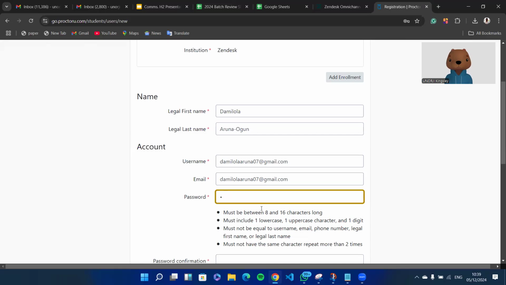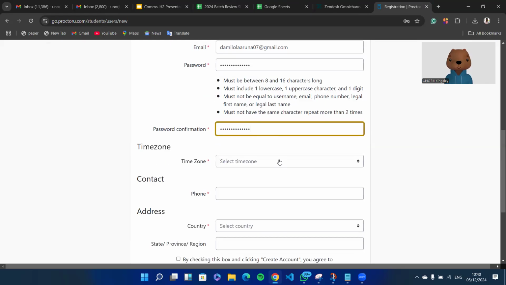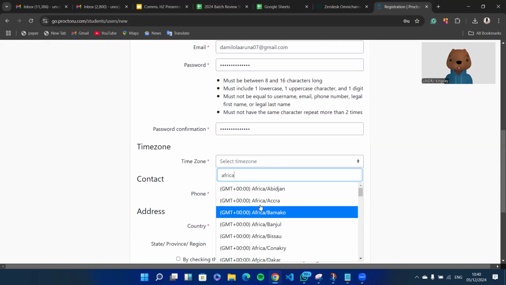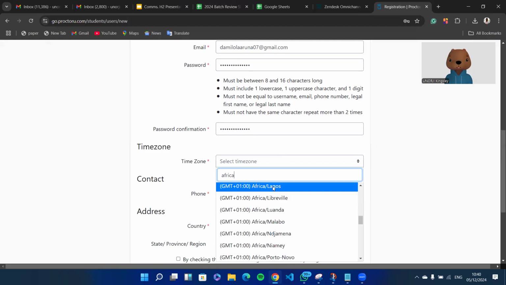And then the same password again. For the time zone, I'm going to choose Africa. I think it's Lagos, Africa. We are GMT +1, so I'm going to choose GMT +1 Africa, Lagos.